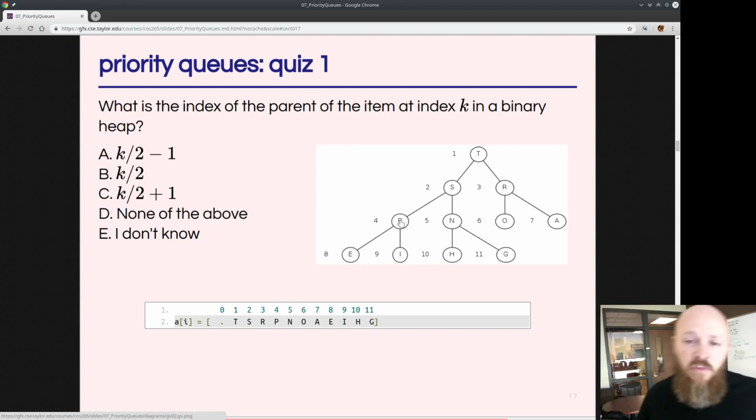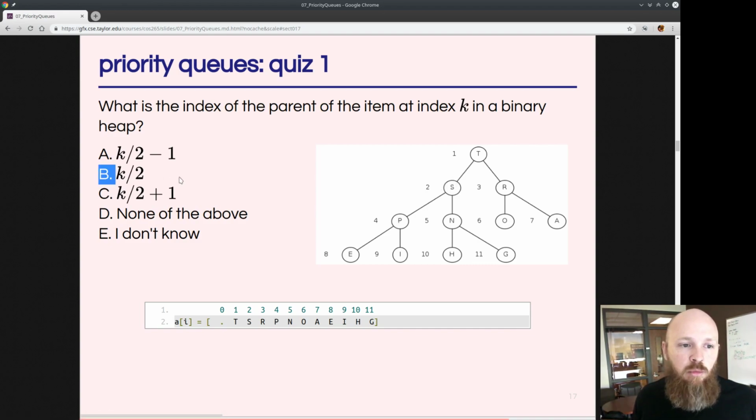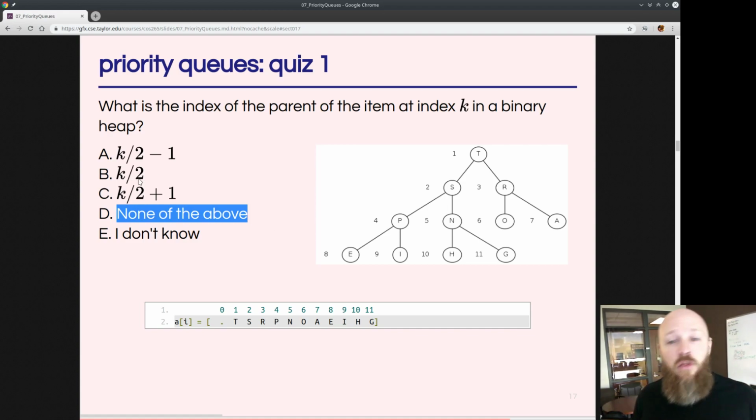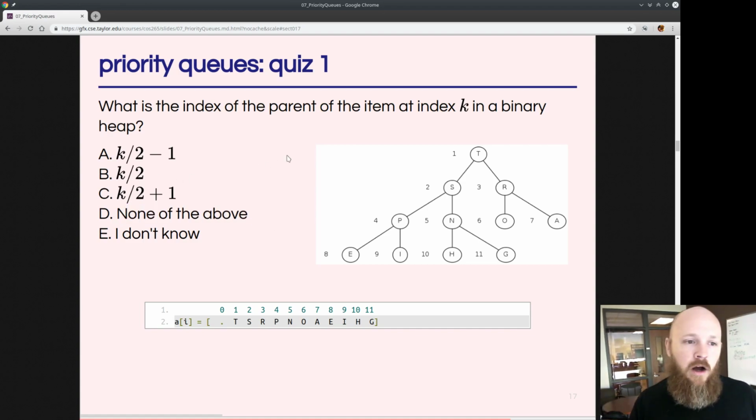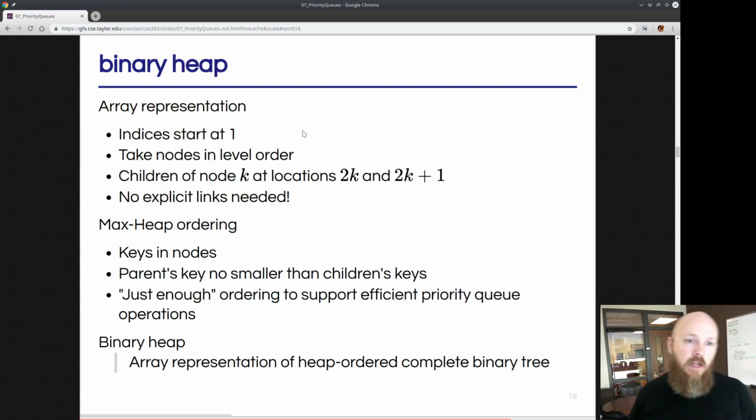Well, if you simply divide by 2 and then floor that division, that gives you the answer. So B is it. I guess you could be a little more technical and say none of the above. It should be the floor of k over 2. But either of those are fine. All right.